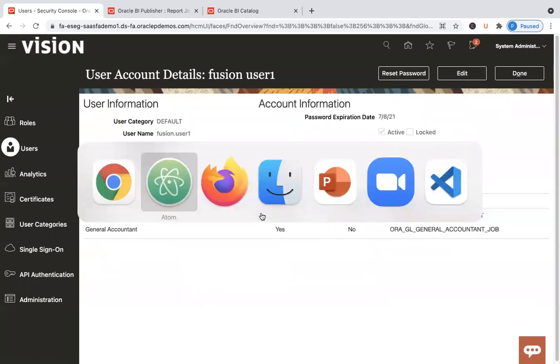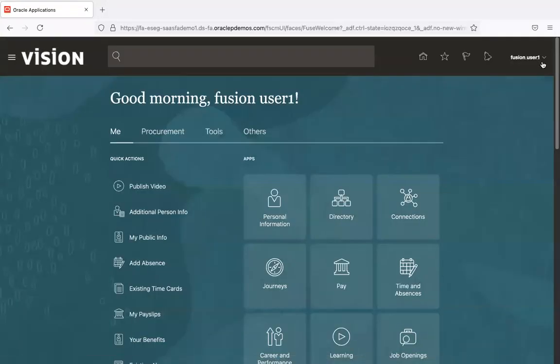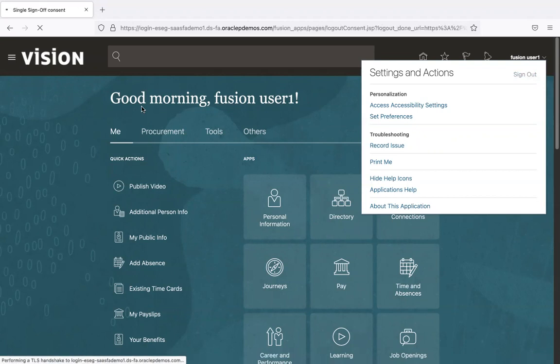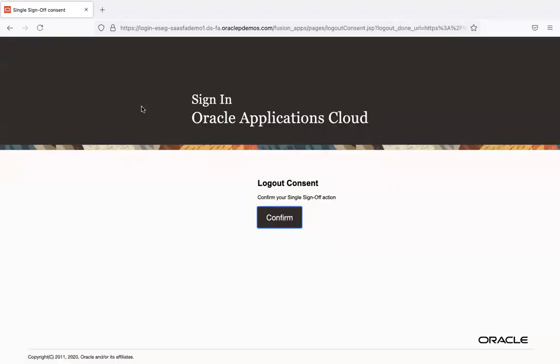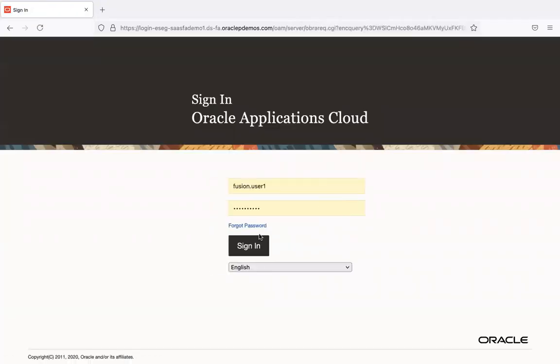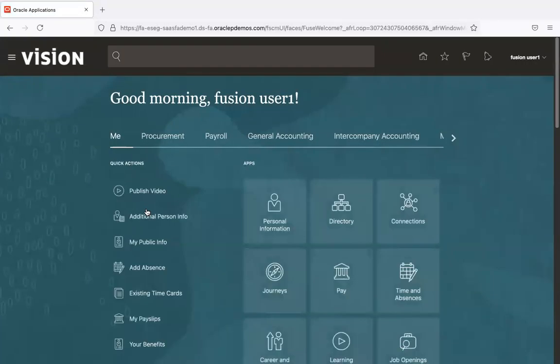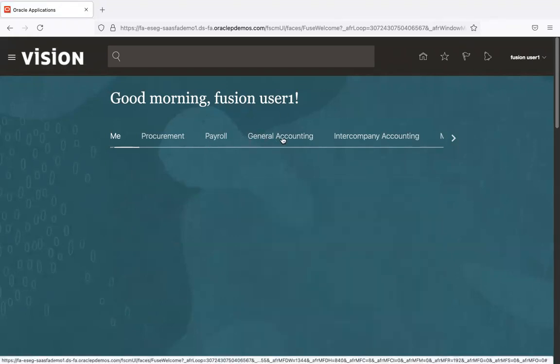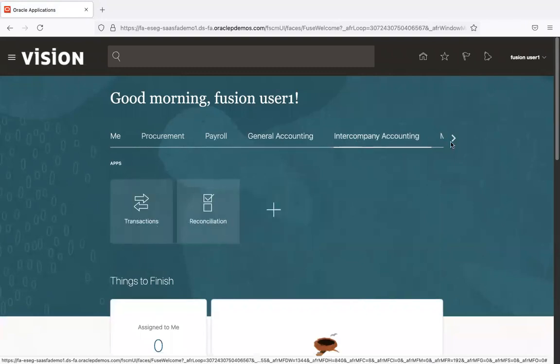Now let's sign out and sign in as that user again. Sign out. How many tabs do we see now? Do we see only 4 tabs? Let's sign out and sign in again. How many tabs do we see now? We see payroll, we see general accounting, and we see intercompany accounting.